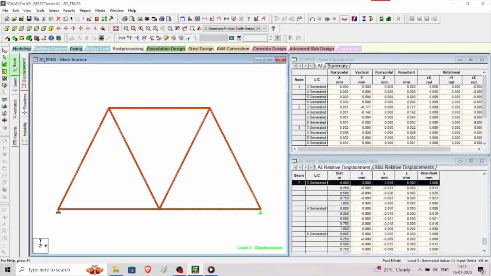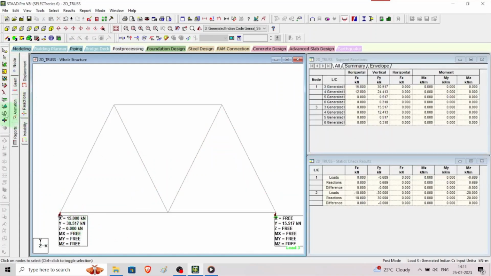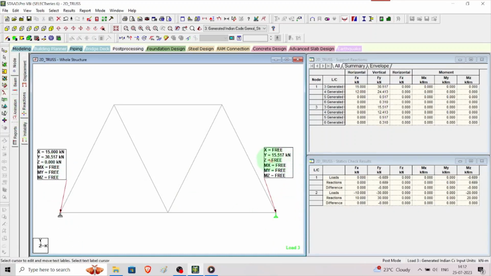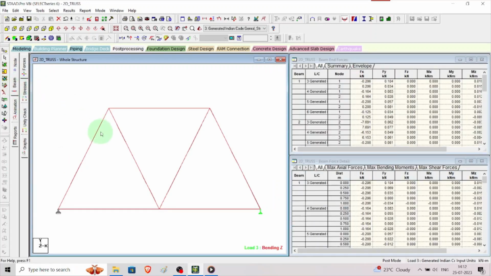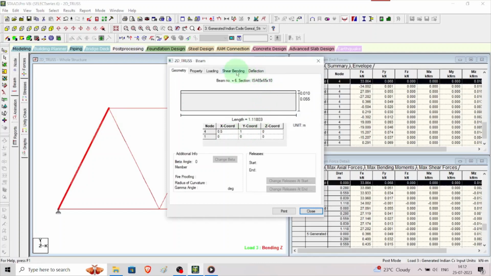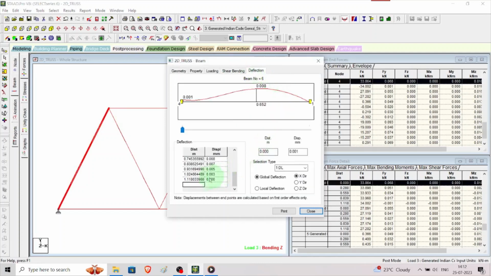From here now we can see the nodal reaction. Here we can see the reaction force just by clicking here, reaction force, where only Y reaction is there in the right support, and in the left support, both vertical and horizontal loads are present. After this we can see the beam bending moment and shear forces are calculated, and deflection can also be seen through this table.